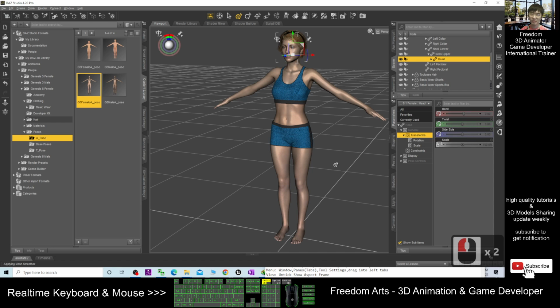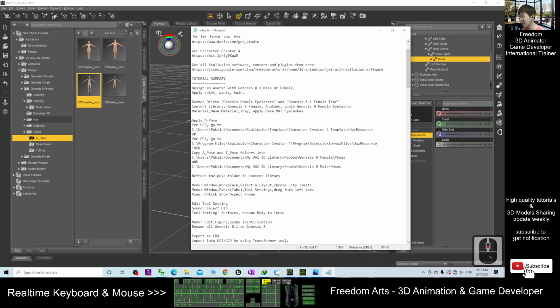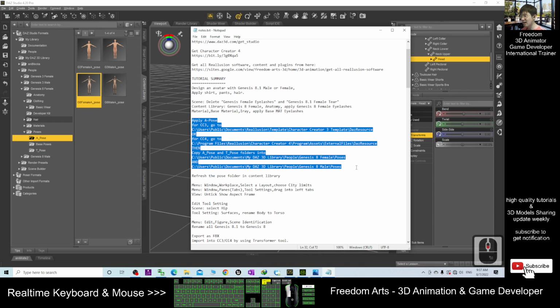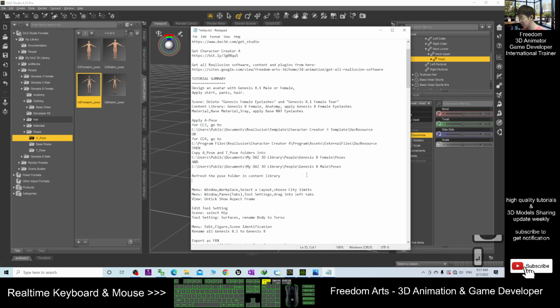This step is compulsory in order to apply it in your Character Creator 4. To import it, you need an A pose first. Alright. Once you have applied the A pose, you finish this step. Refresh the pose folder in Content Library, apply A pose.